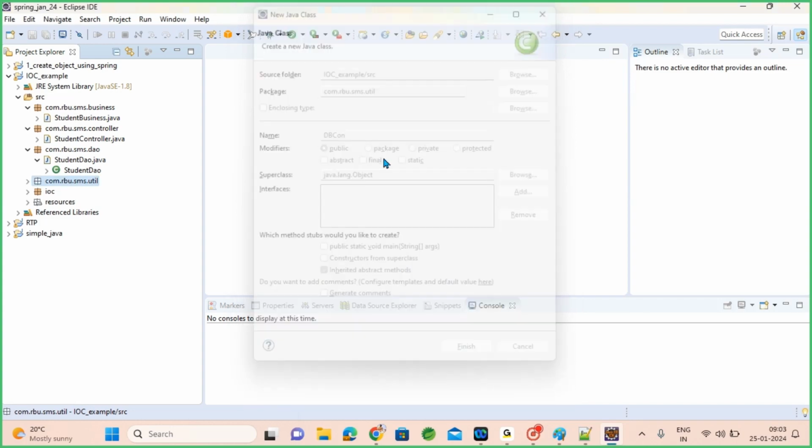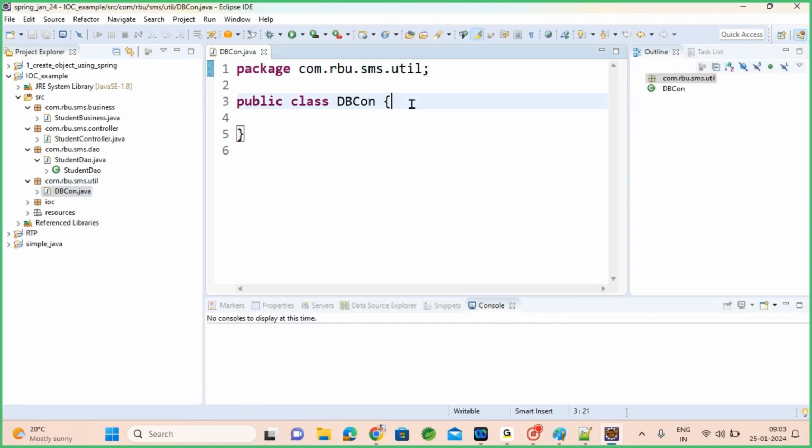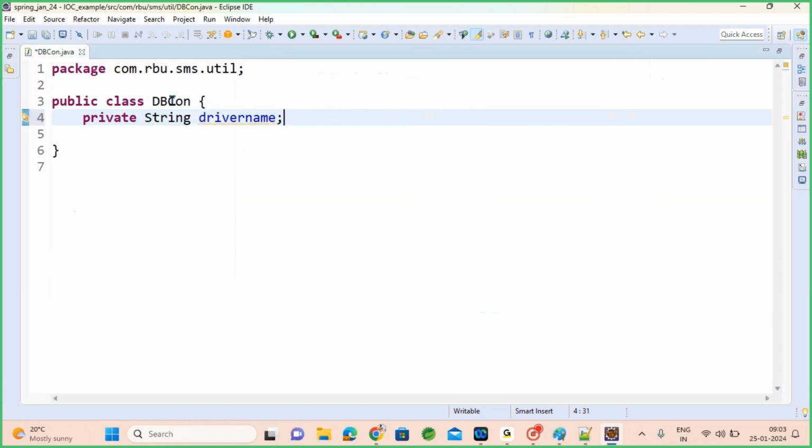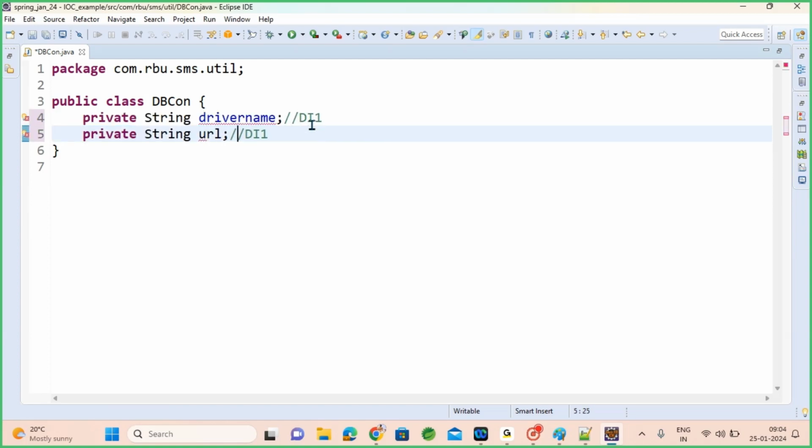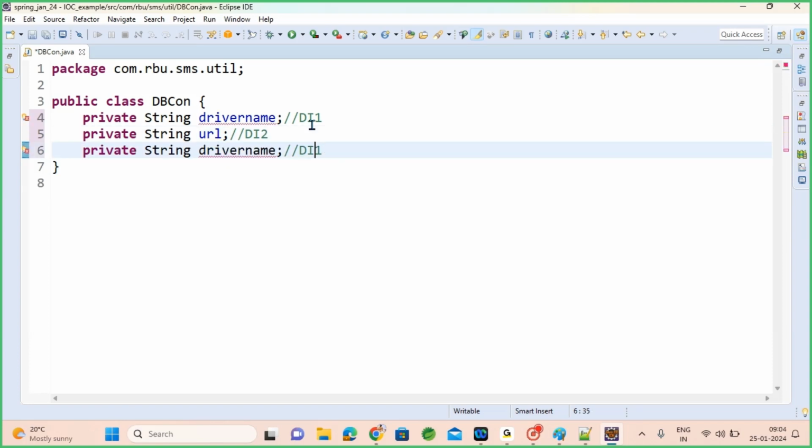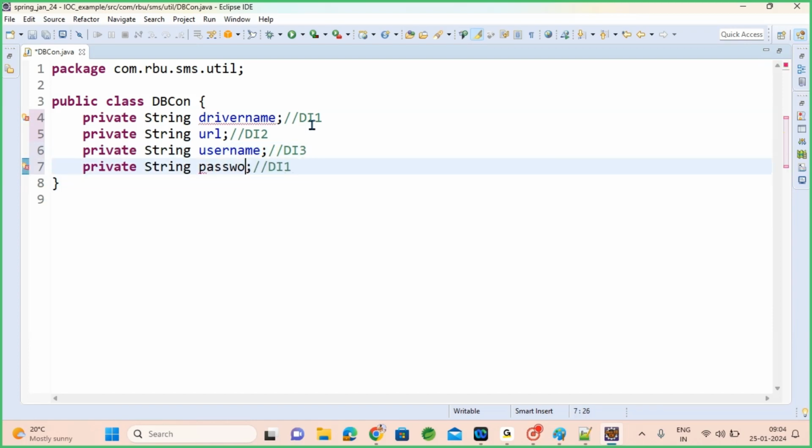Some class I'm creating. Private string driver name. So just adding dependencies. Let's observe. The connection pool class I'm creating has some dependencies. Driver name, this is dependency one. URL, dependency two. Username, dependency three. And password, dependency four. Using all this, I can create a connection.